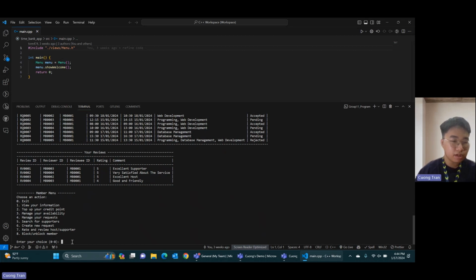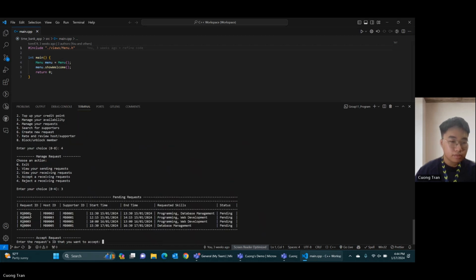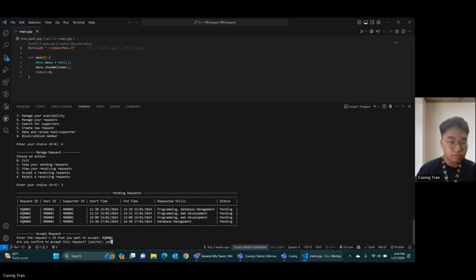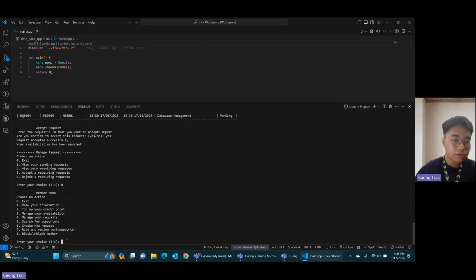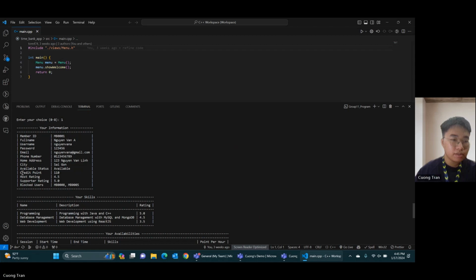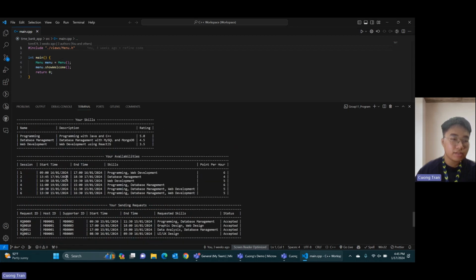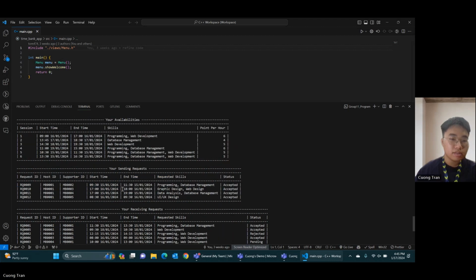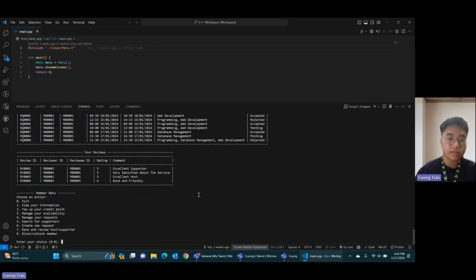So now I will try to accept a request. I will accept request number 1. Okay, after I accept successfully, I will check my information. So in my information, the credit points have increased by 10, and the availabilities are already updated, and also the receiving request number 1 changed its status to accepted.